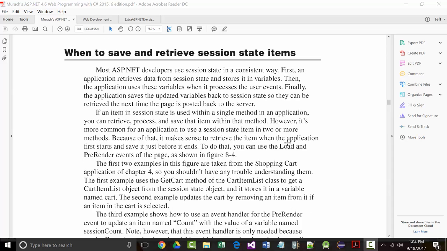Now, I almost wish that the author had mentioned this before we went through the examples in one of the previous chapters, because notice what they say here. Most ASP.NET developers use session state in a consistent or almost the same way. First, you retrieve data from the session state and you store it in variables. Then you use the variables to process the user events. Finally, you save the updated variables. Does that sound familiar? That's the same thing you did. And again, for whatever reason, the author decided to put it in now. He did. All right.